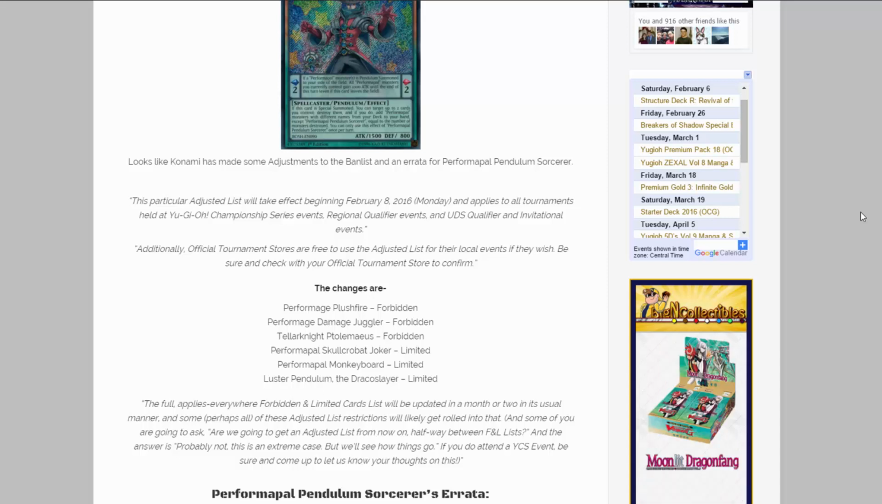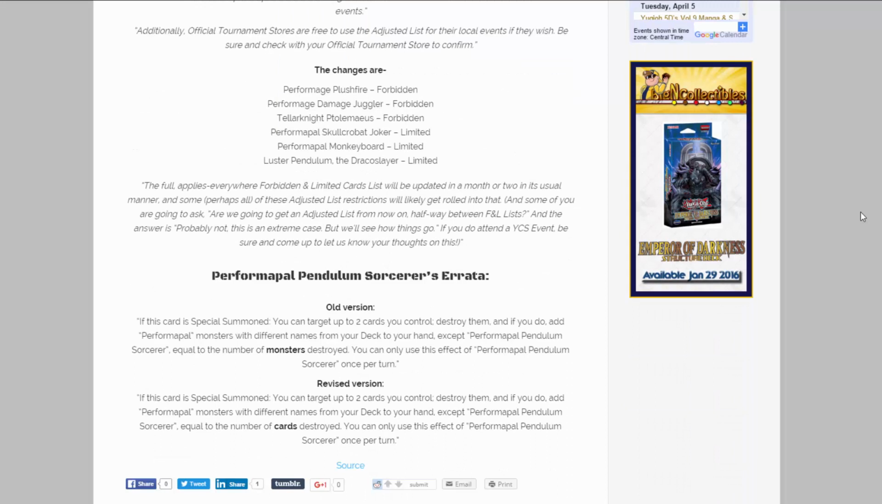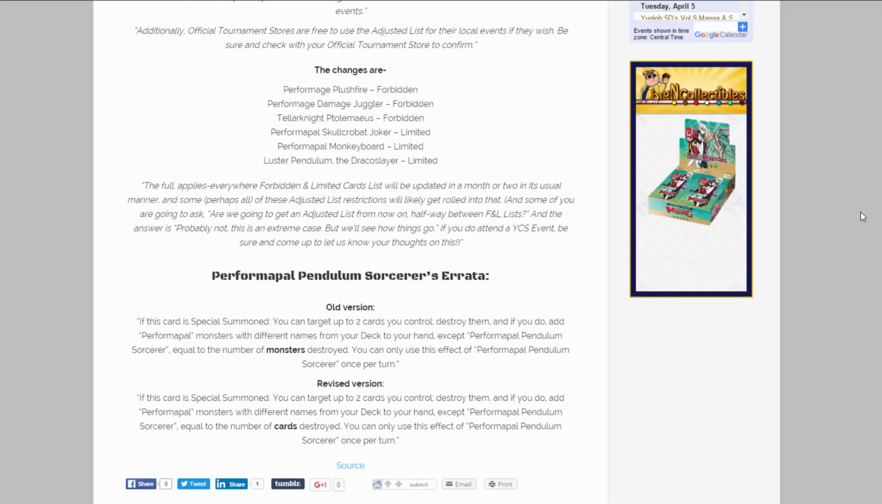I think this is going to be a good thing. Now, you might not be too happy about these changes if you are using Performapals. You might feel completely different, but I am glad to see that they are trying to make sure the game is fair on a lot of things, and they're trying to listen to the players, which is always a smart thing to do for any company.